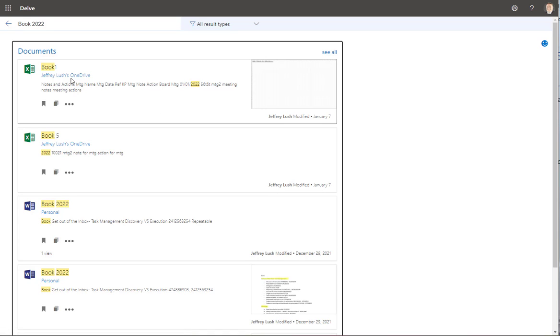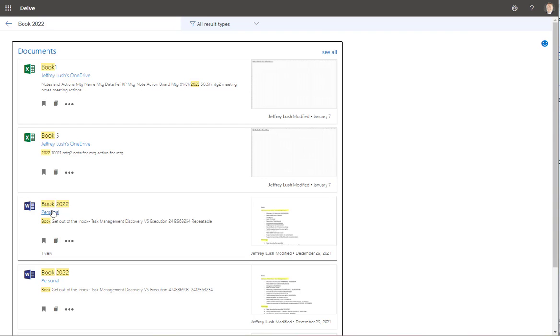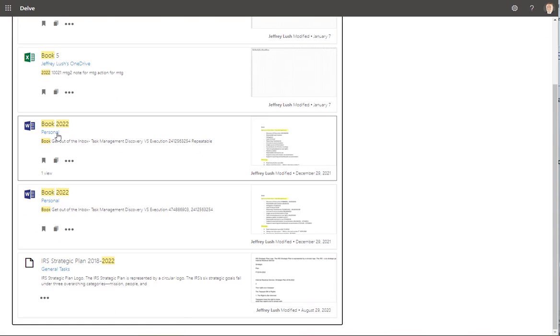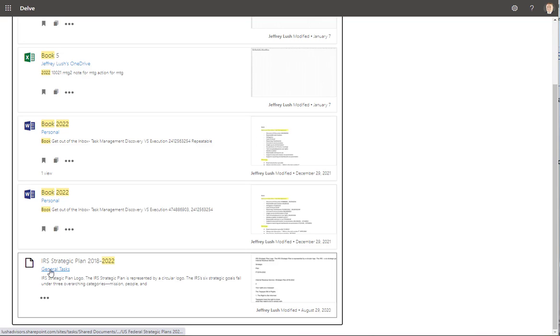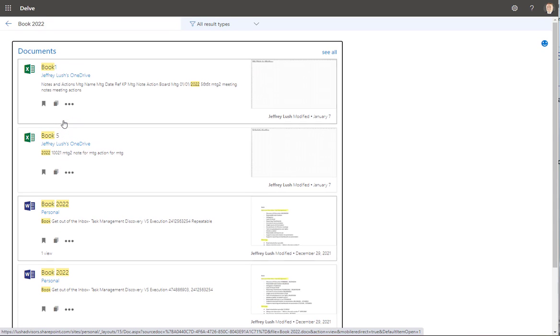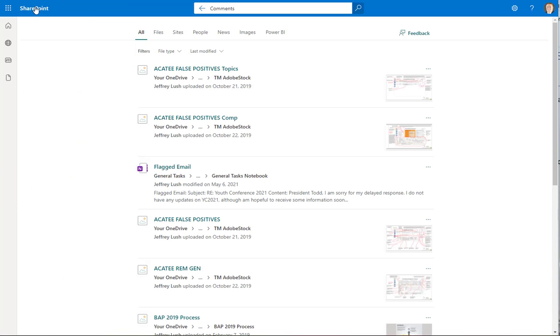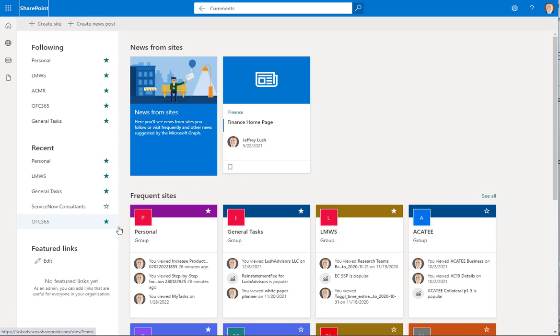Now notice here it tells me I have this on my OneDrive, and sure enough, right there in personal, that's saying I have it in my personal SharePoint. I already have this also inside general tasks. So very easy to find things, and that's how you navigate and look around SharePoint, understanding what the lists are and how you can place documents and lists within that environment.